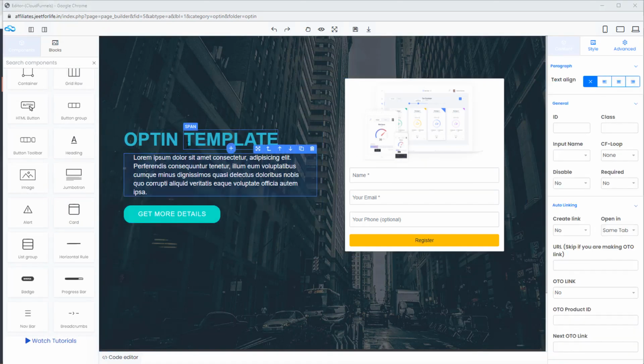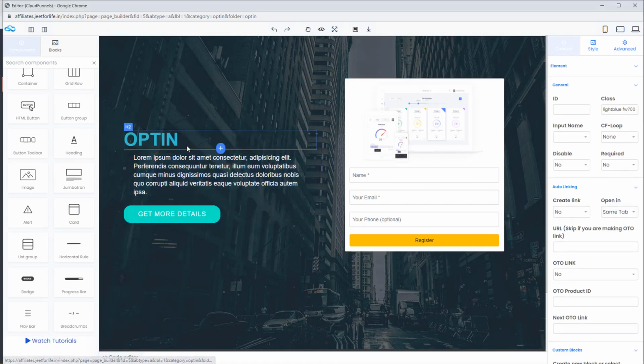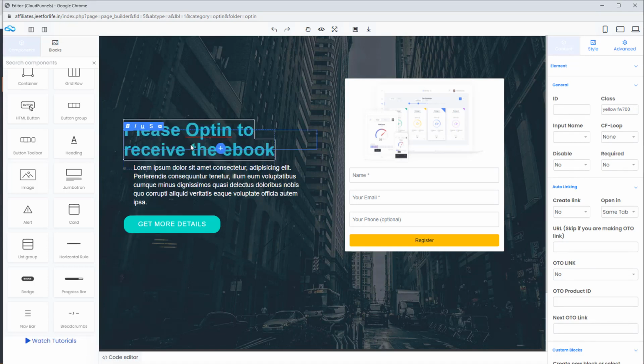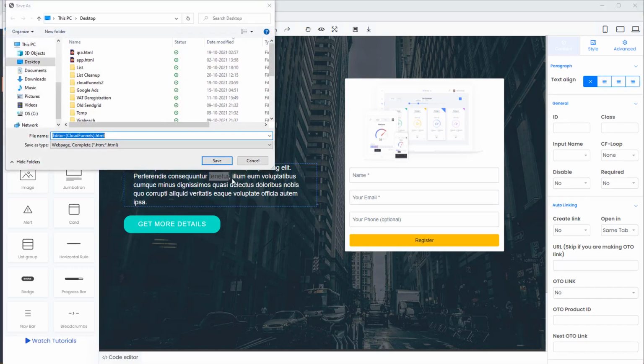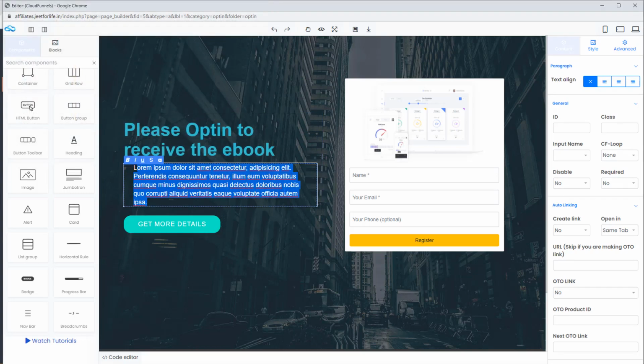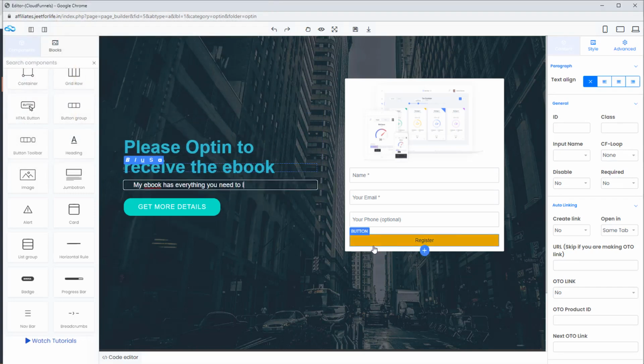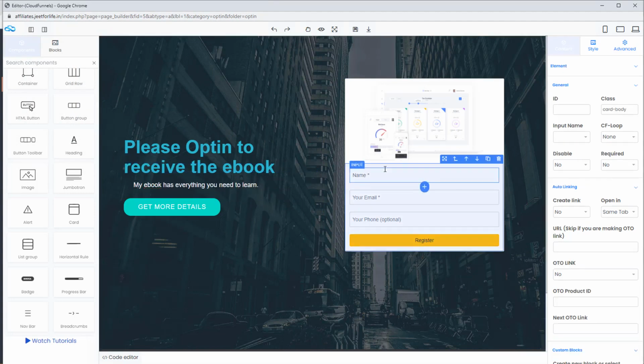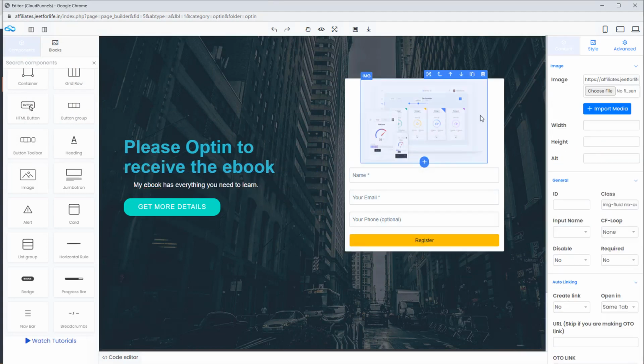For example, let me change a few things about this one. So let me delete the second word and put in some data here. Please opt in ebook. And I can put in any content over here that I want. Again, I can modify it. And here you've got the opt-in form. You can change this image if you want.